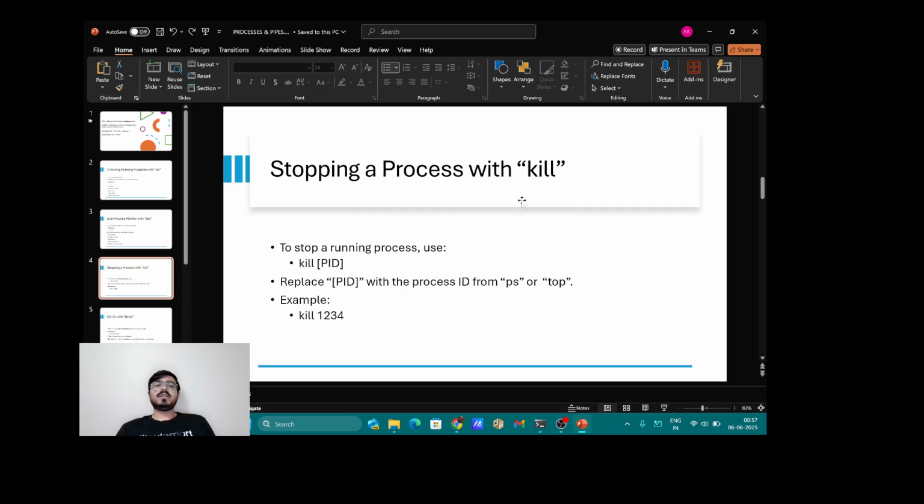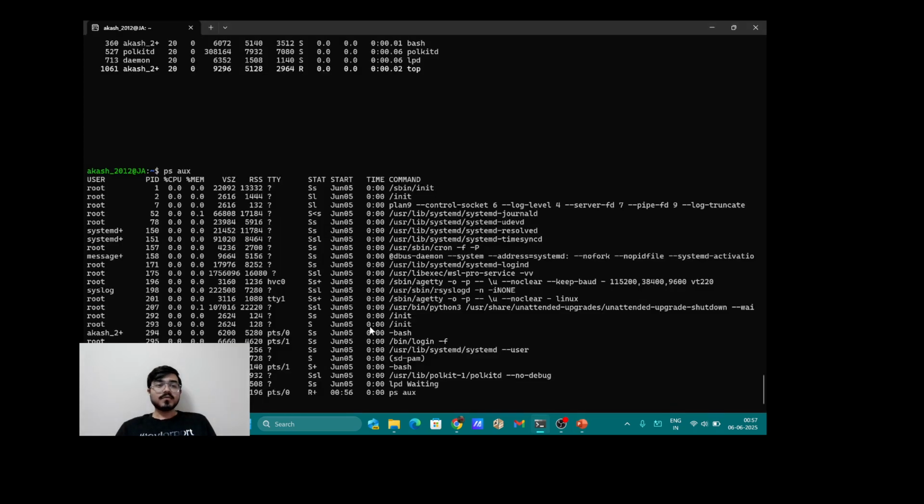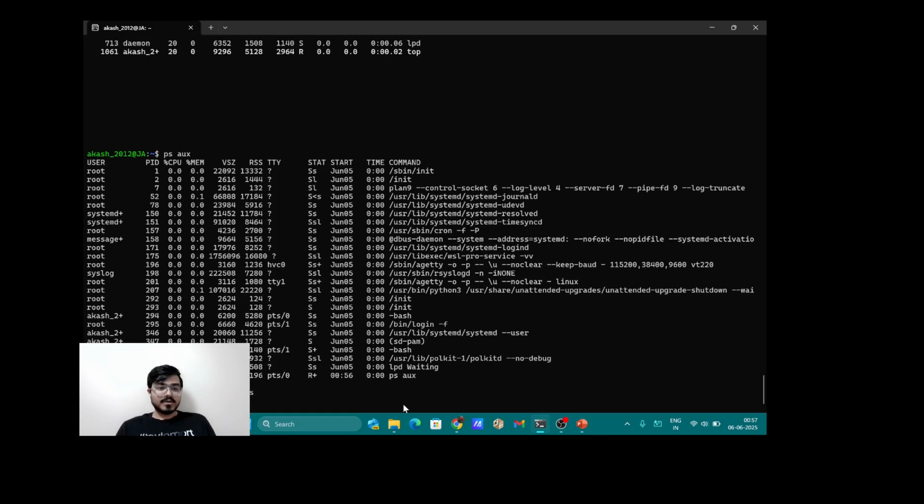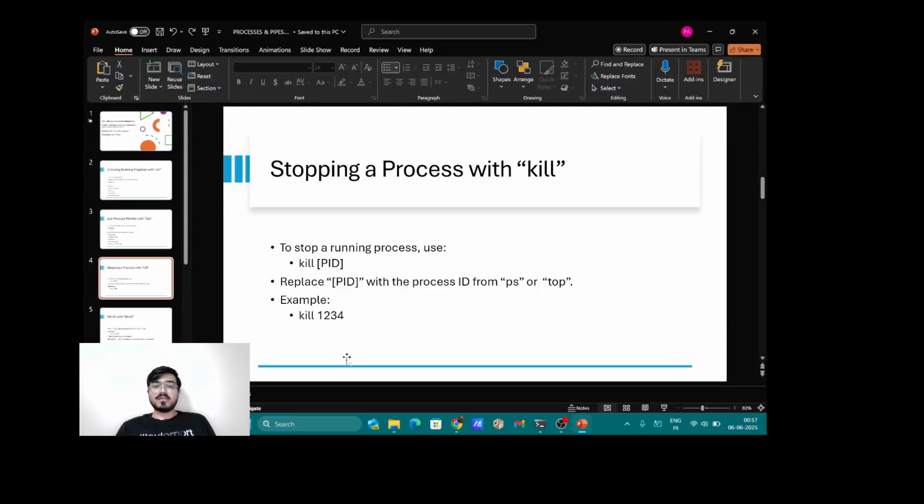The next command is kill. If you want to kill any process, you can just type kill and its process ID from the ps output. So if I want to quit this ps ux, just type kill and 1065, the process ID, and press enter. No such process, it's killed. So using this command you can kill the process of any command.